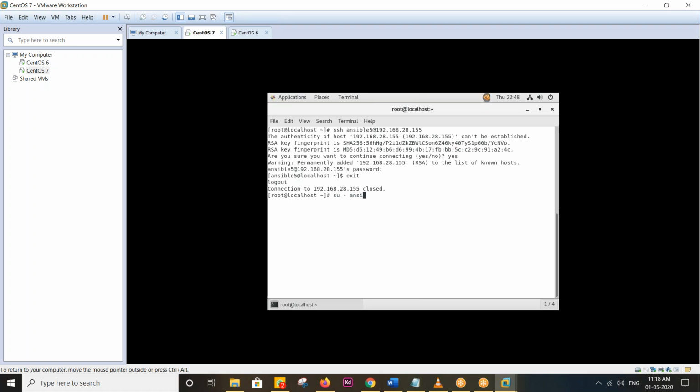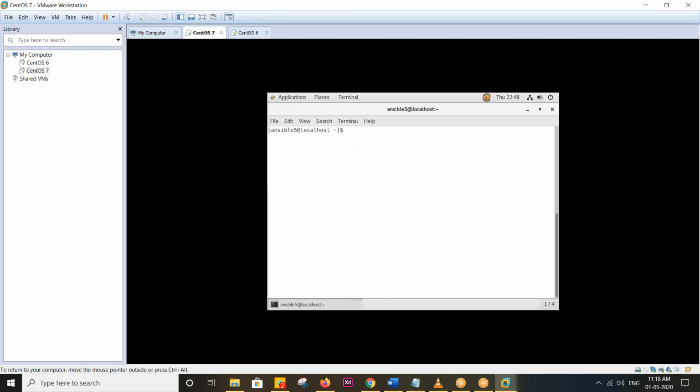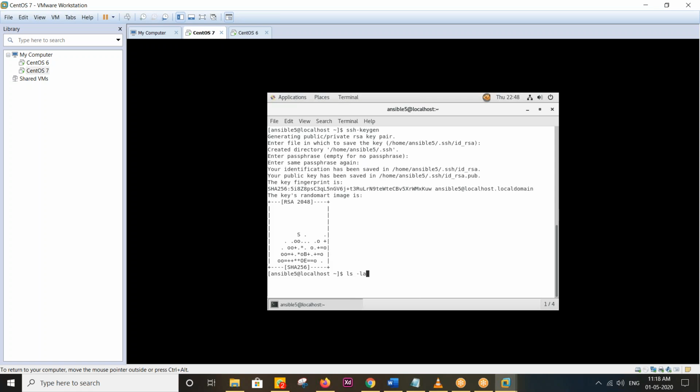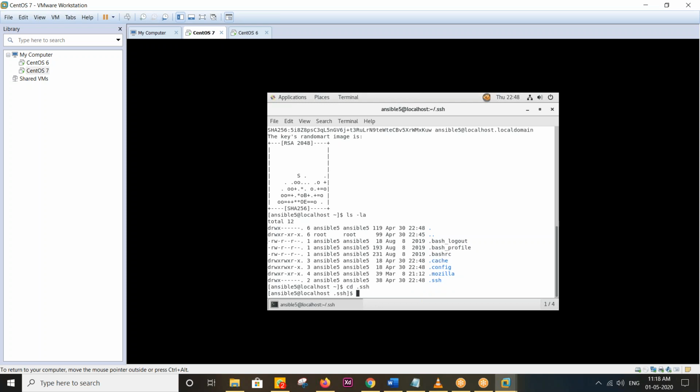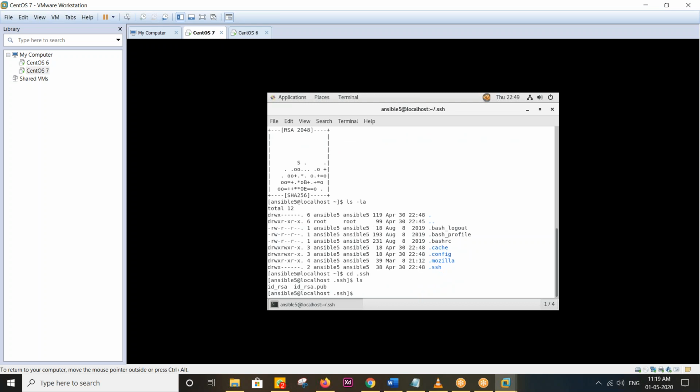I'll just log in as Ansible over here also, Ansible 5. Now what we're doing is we'll be giving an SSH connection from 7 to 6. SSH-keygen, enter. Just check, you have an RSA key over here. cd .ssh, ls. You have the RSA key over here.